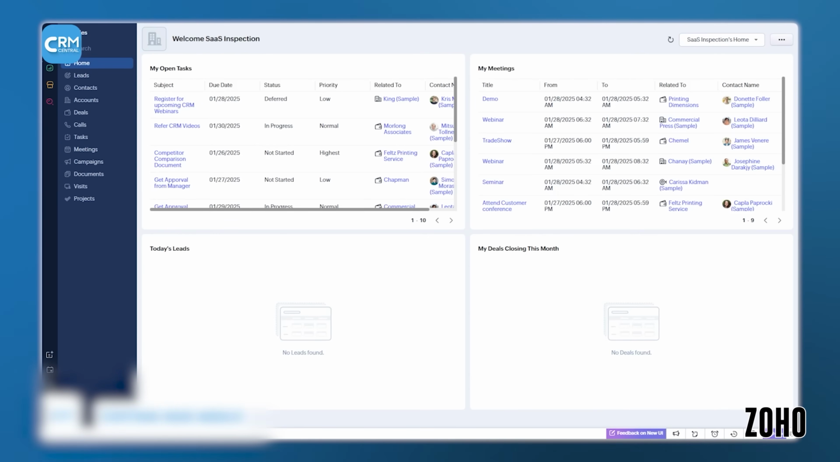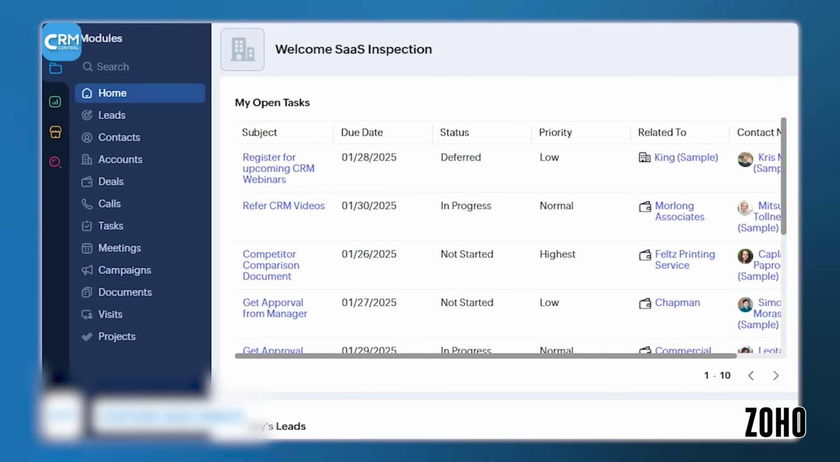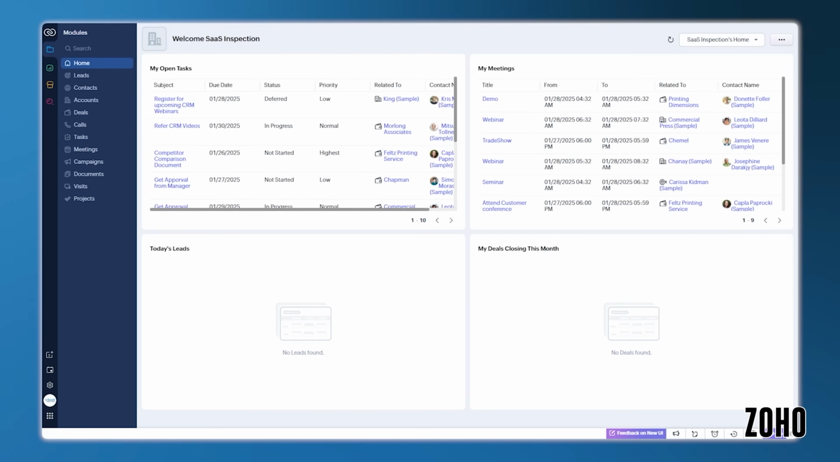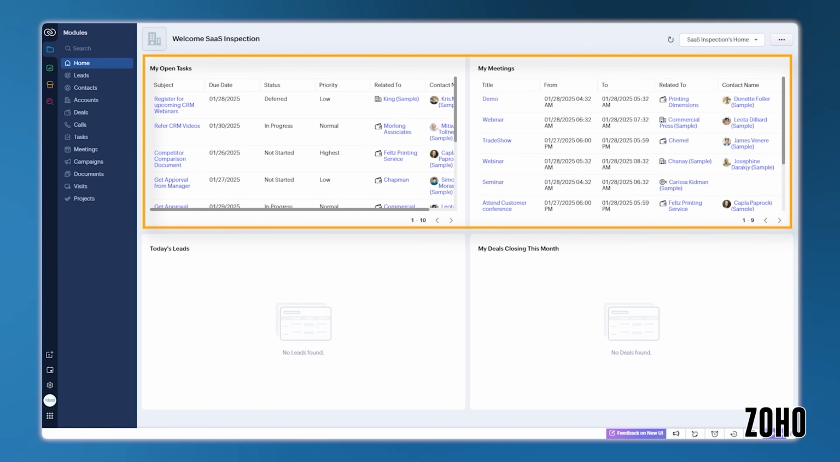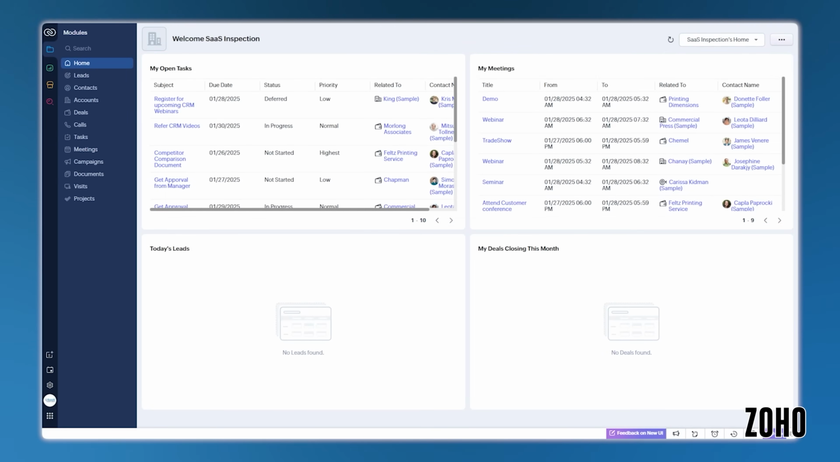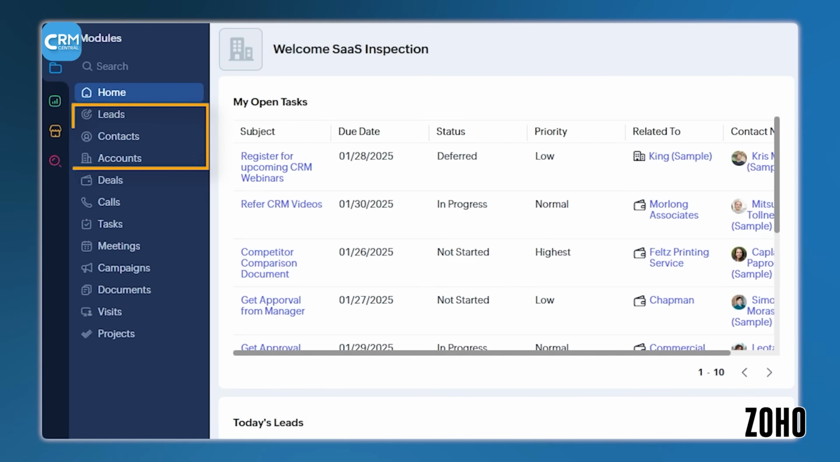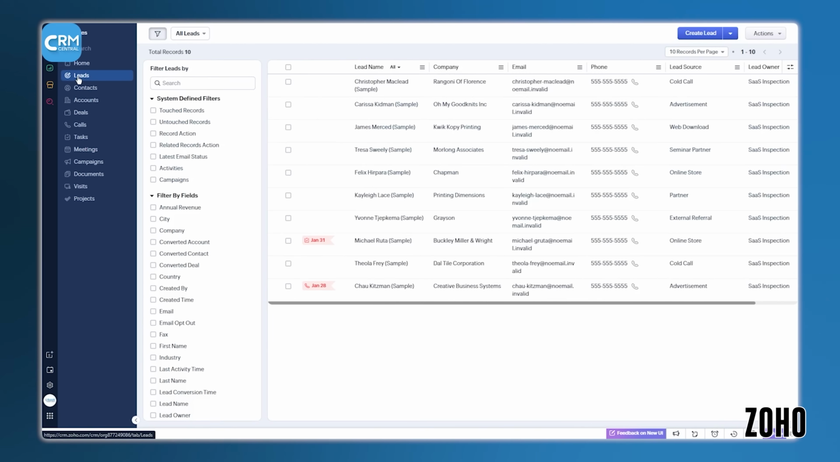Switching gears to Zoho, let's move to where the real CRM functionality happens, the modules section. This is the area where Zoho spent serious time refining usability. Your home tab displays open tasks, meetings, KPIs, and follow-ups at a glance. Then come the essentials: leads, contacts, and accounts. The latest update tightens data hygiene with improved deduplication and smoother transitions as leads become contacts and accounts.